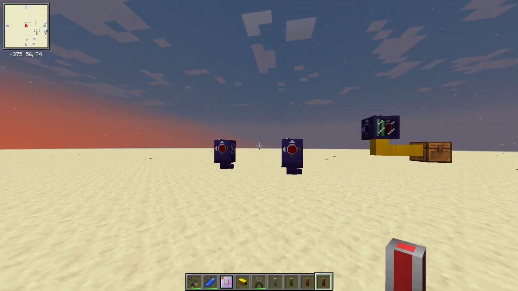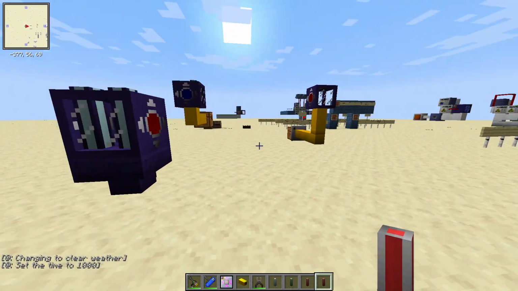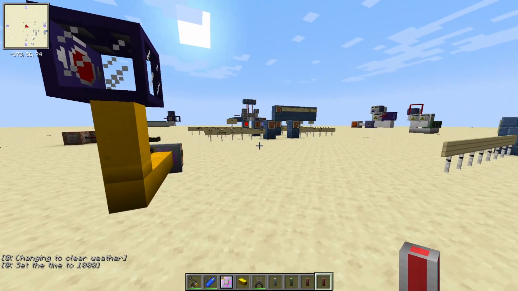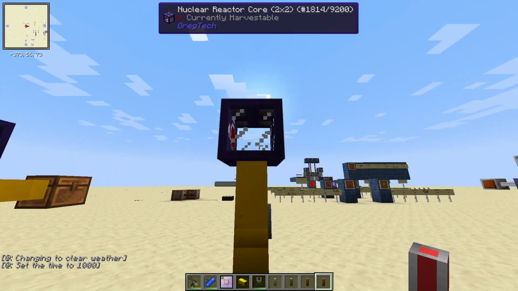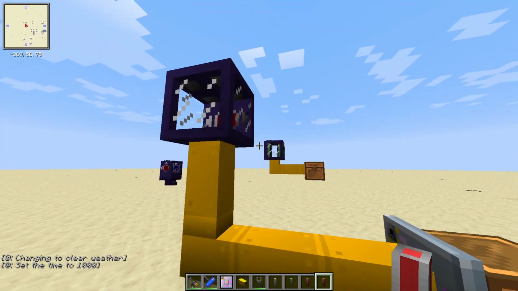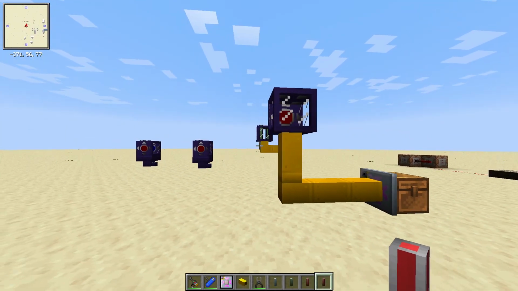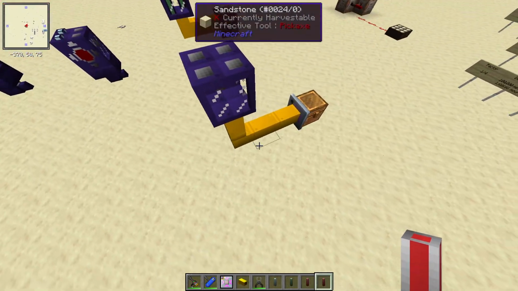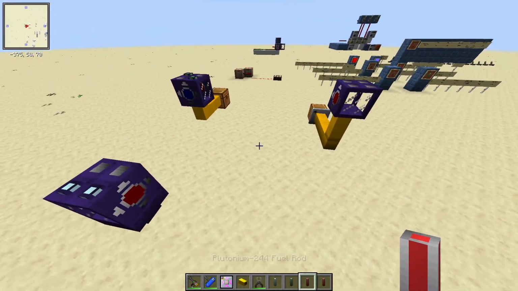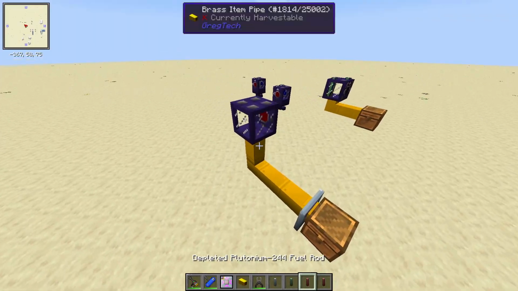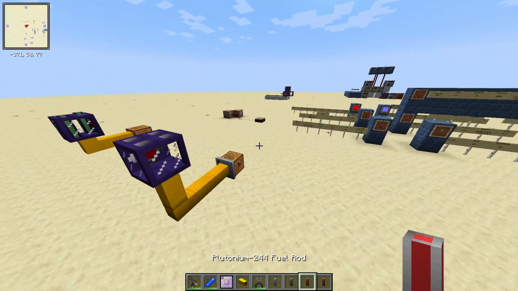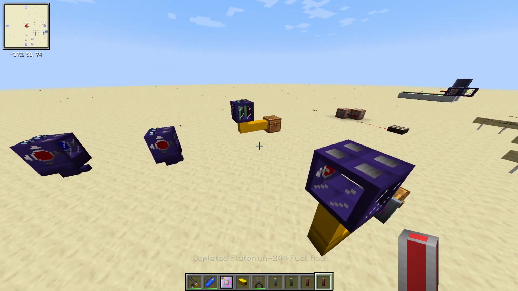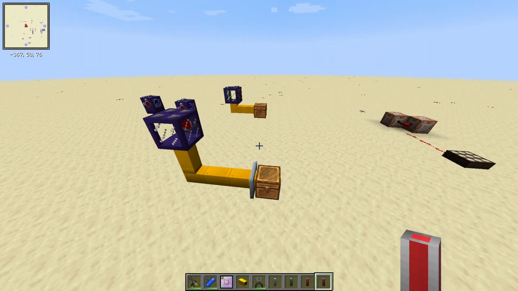Now that we know how to automatically remove specific rods from the reactor, we can start to discuss how we can solve the issue of preserving the orientation of the rods in the reactor while we're dealing with automation. So let's say hypothetically that we have a reactor that runs on plutonium-244. And what's going to end up happening is this reactor is going to consume that fuel rod eventually, and that fuel rod is going to turn into a depleted plutonium-244 fuel rod.